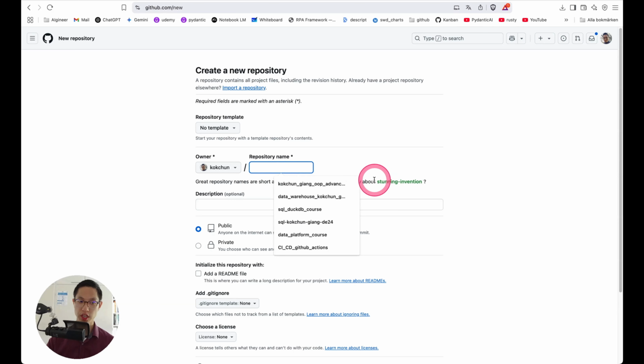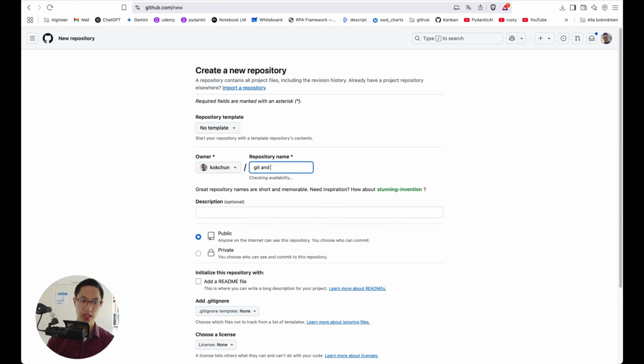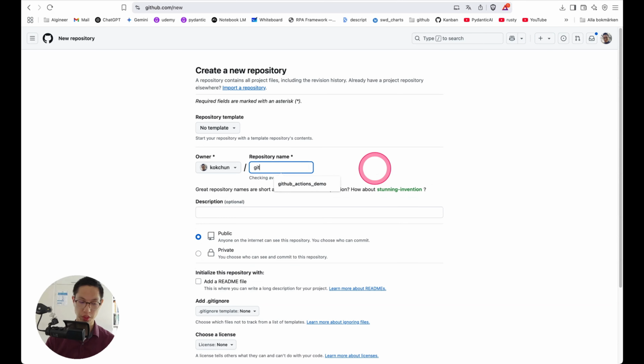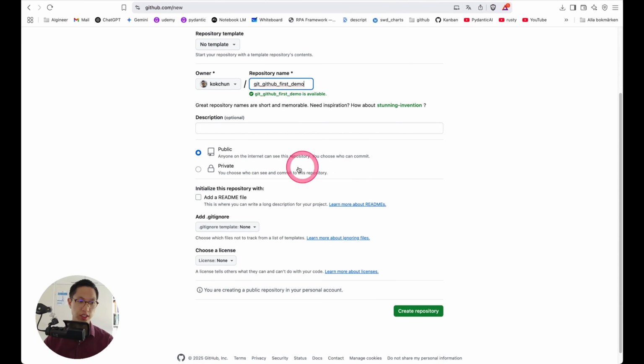So this repository name, we can call it Git and GitHub first demo. Okay, so if I type it like this, you will have a dash for each of the spaces. However, I actually like to do it like this, git_GitHub_first_demo. Okay, I'll keep it public. Public means that everyone can access this repository. However, only you can push new things to this repository. So we'll go through what this means soon.